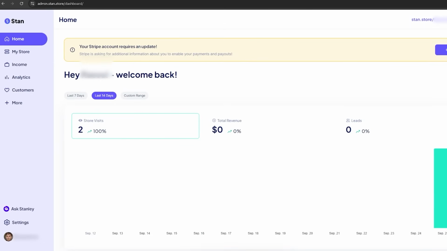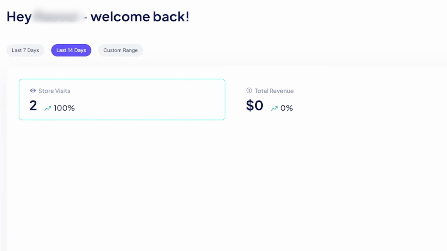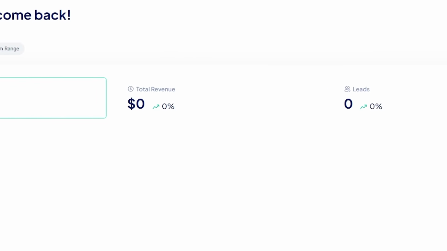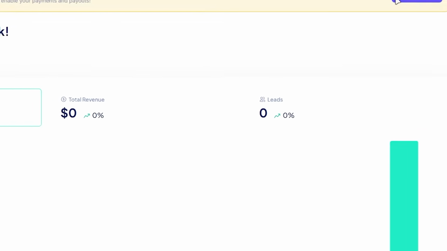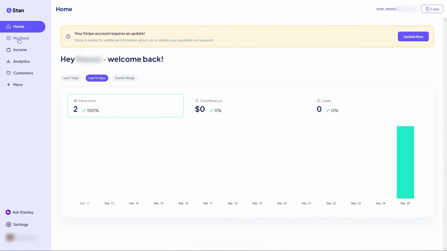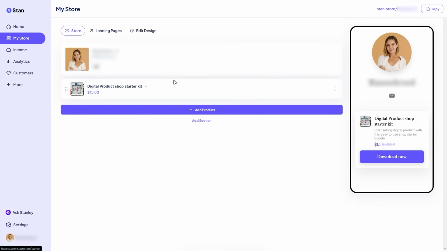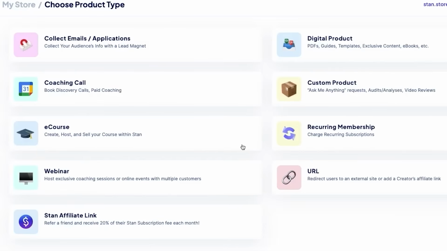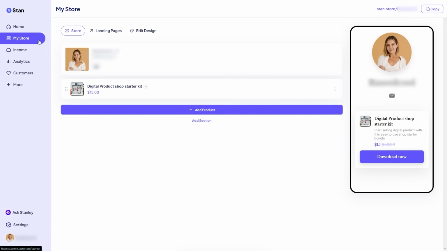You can click Next Step, and it basically takes you to the homepage where you can see all of your store visits, your revenue, and your leads that have all come through StanStore. So this is the homepage where you will always log in. Your analytics are up front in the very first thing you see when you log in. Then you can click My Store. For the second thing, you can add products here. You can add sections to your shop so you can basically play around with how it looks when you want to see what it looks like.